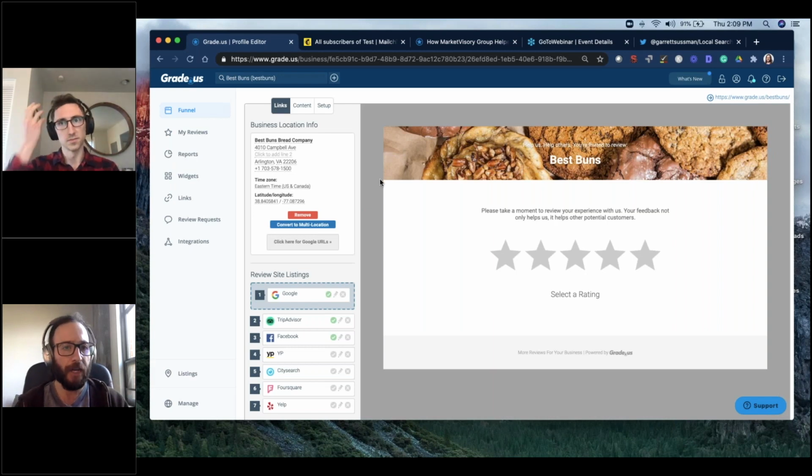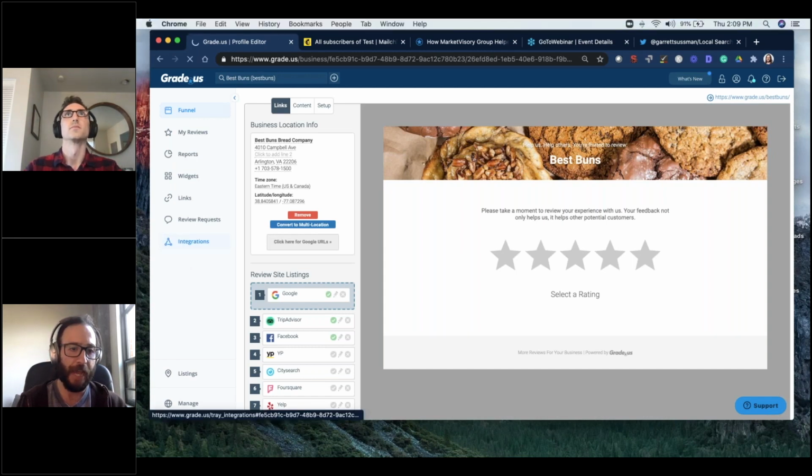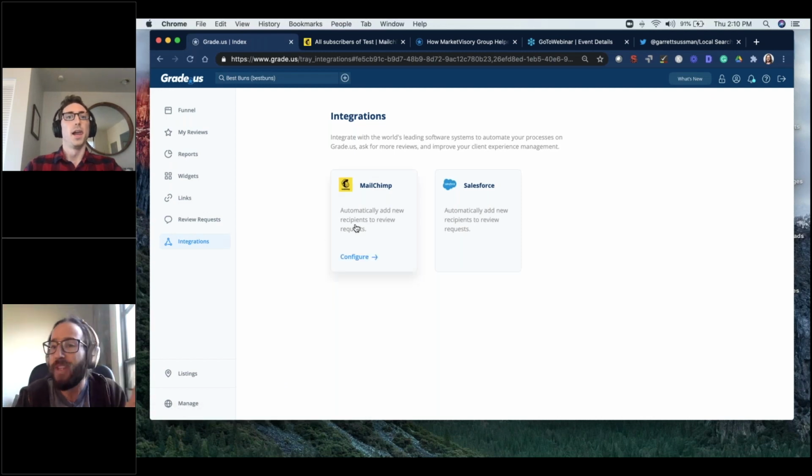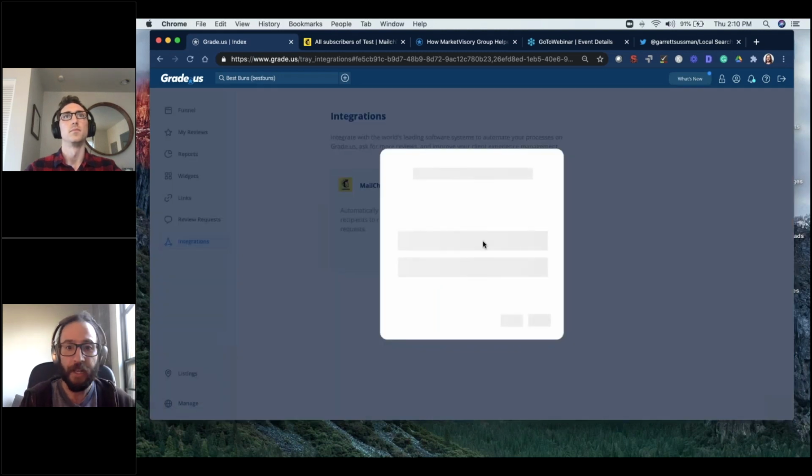So you have your Grade Us account, and you're in the profile that you want to connect for integrations. What you're going to do is come over to the integrations tab on the side here. And you will see this beautiful little design that Sam has put together where it's really simple. The truth is it's really simple, and that is the goal here. So you'll see Mailchimp and you'll see Salesforce. You'll basically want to configure either of them. So you'll click on it.